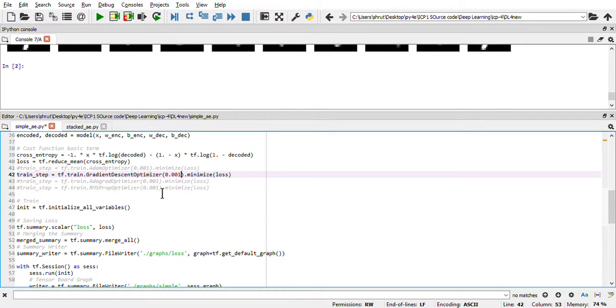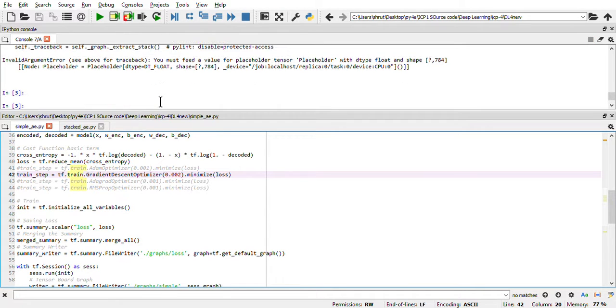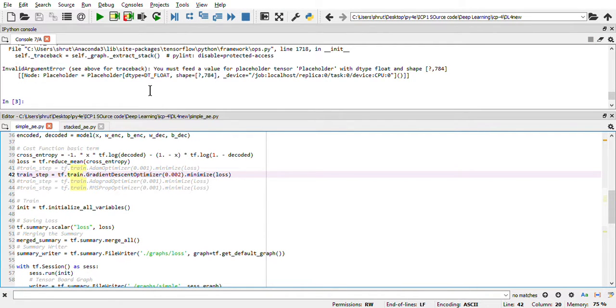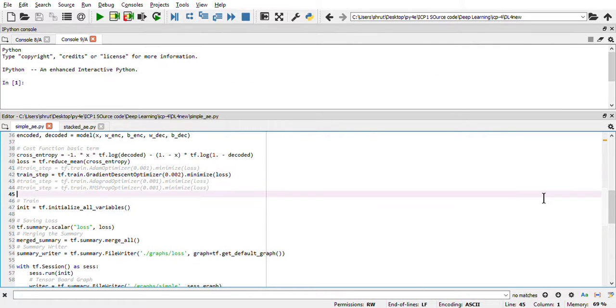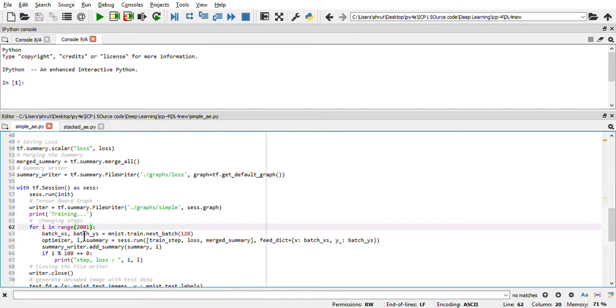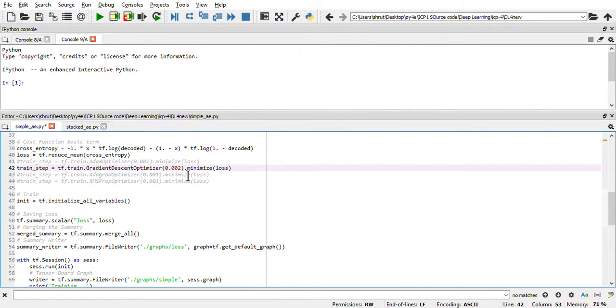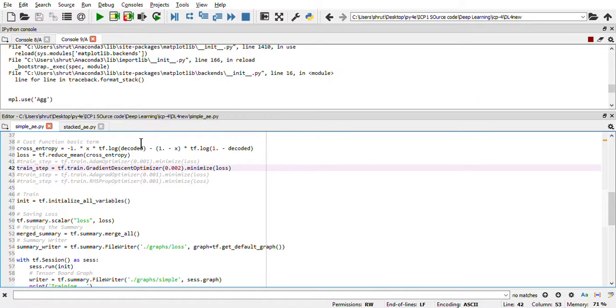For the gradient descent optimizer, I'm giving the learning rate as 0.02 and then running it. For the simple AE, I am now doing it with the gradient descent optimizer, and here I am changing the steps from 2000 to 3000, and the learning rate also I am changing to 0.02, and then I am trying to run the model.